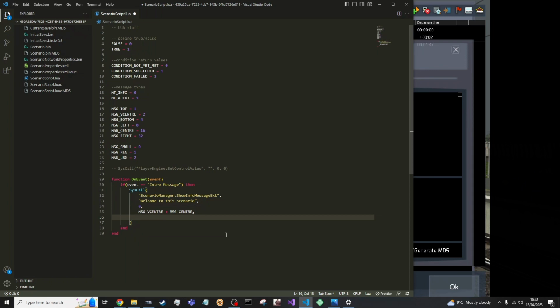Next argument will be the size of the dialog box. I want mine to be a regular message size. Feel free to play around with the message position and the size, because you can have it in the middle, in the top left, top right, bottom left, bottom right. It will really set your scenarios apart from other ones.